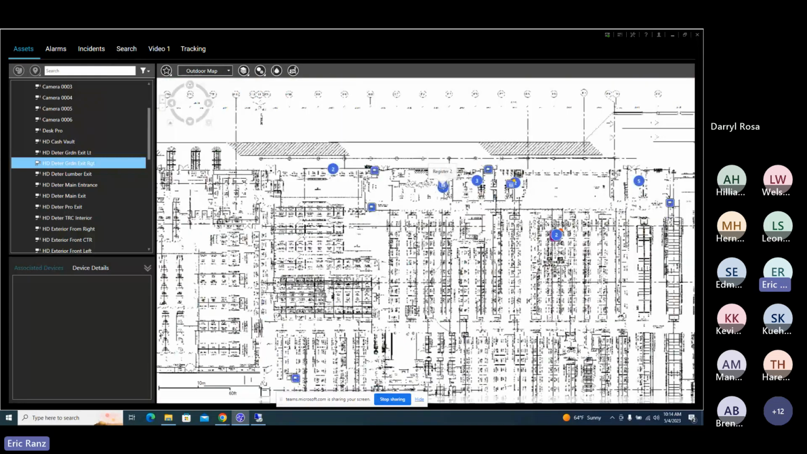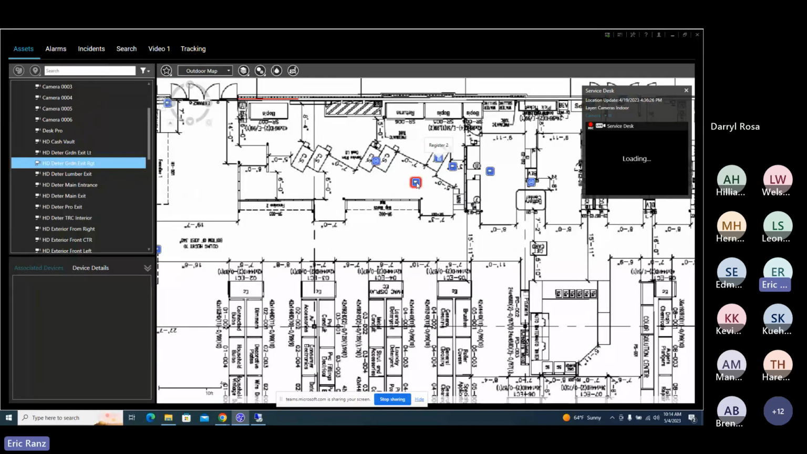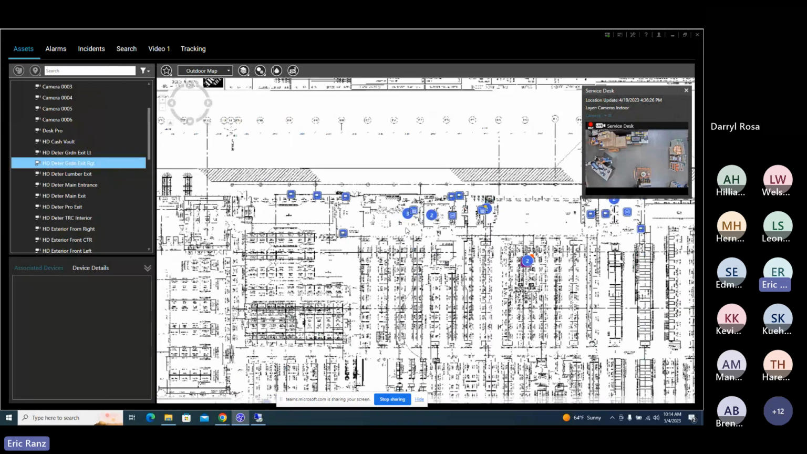So the map is interactive, it is adjustable. As cameras are moved, you can move the asset. But I did want to make sure everybody understood that the new interface is and can be GIS related and map driven. So that's part of the assets section.